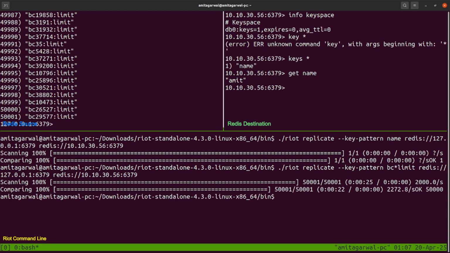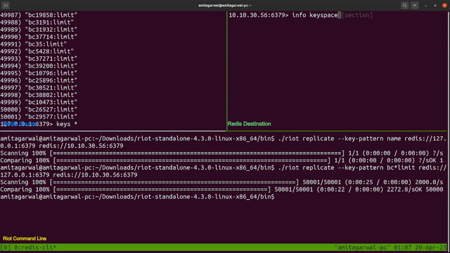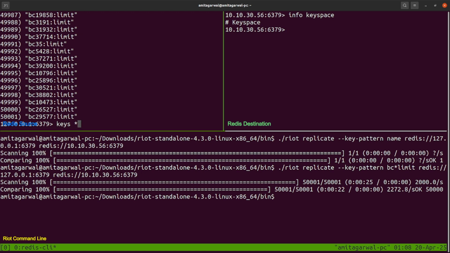We need to verify this. Okay, so let's go to the info keyspace. We can see all the keys are present, but I want to copy only that pattern. So first of all, it should not scan 50,001 keys, right? Let me retry. Let me retry once more. So I deleted all the keys. Now I have nothing here. Now if I do info keyspace, I have 50,001 keys.